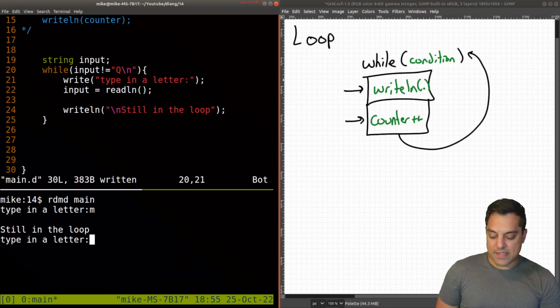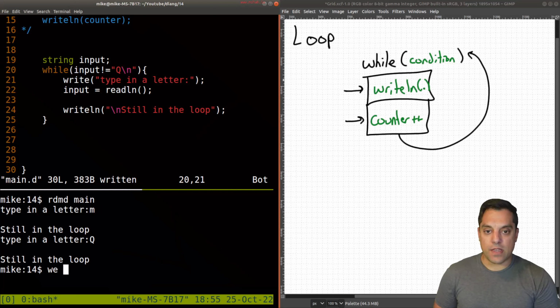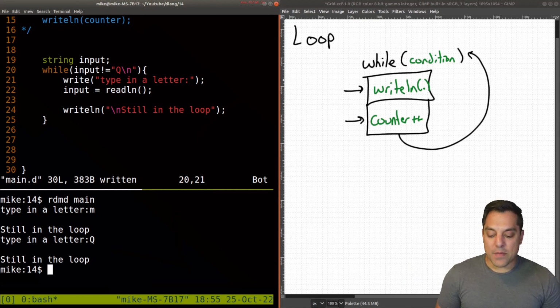So this time, again, let's test it out with M. I'll hit Q now, and now our program actually terminates. So we have exited, okay? So that's just one way, again, that you can terminate the loop, by having this condition be false here.